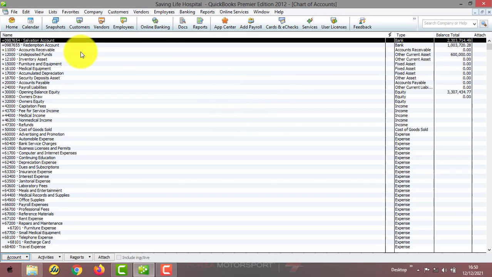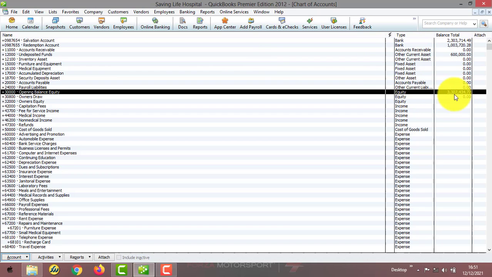So here we are. Salvation account with an opening balance of 2.3, while Redemption account has an opening balance of 1.0. Then you will notice that if you go down to equity, you will see that we have 3.07. That's the addition of 2.3 and 1.03. That is what the owner of the company has as equity. But now, if he collects a loan, or has a current liability, it will drop this equity. And I will give you an example.